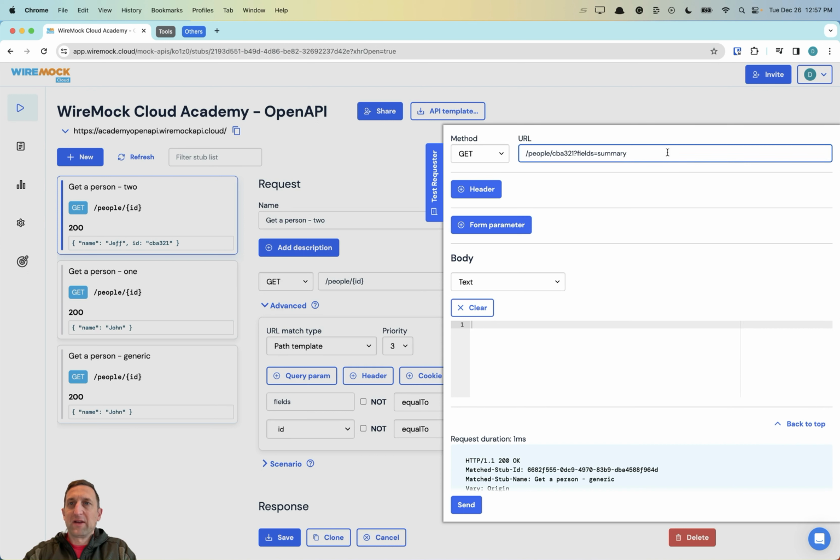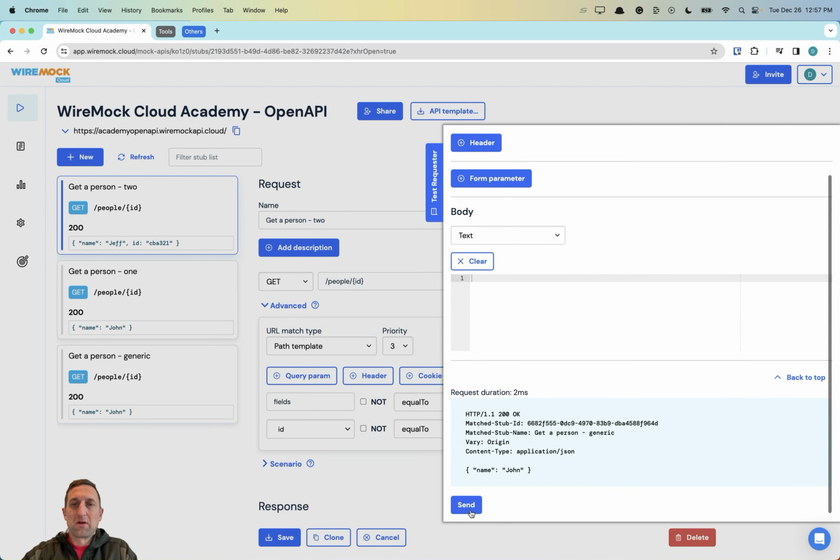Now, if we mistakenly send fields equals sum, which is not part of the enumeration list per the OpenAPI document, our mock still responds back with a valid response per the generic matching rules.